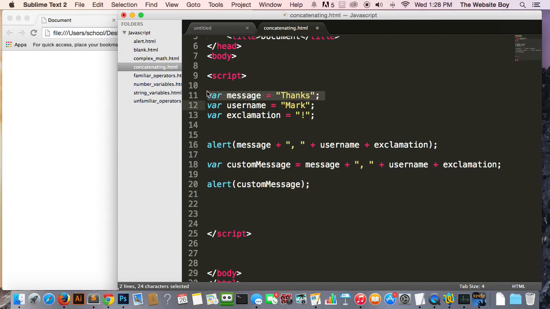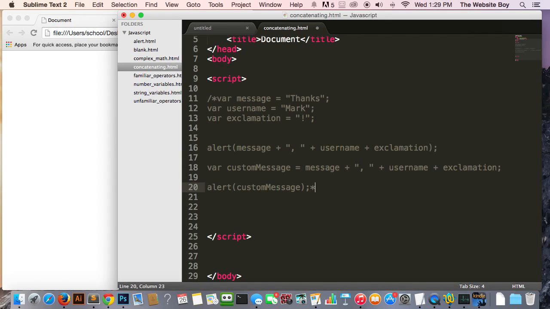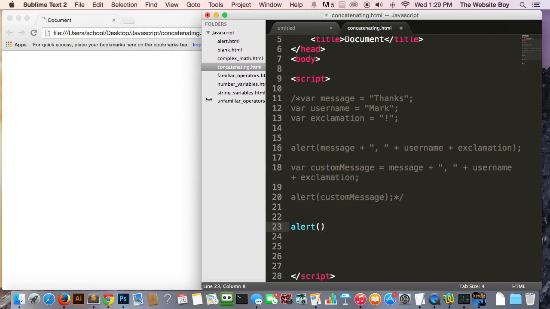Very easy. / asterisk, and that comments everything out below. And then I can go ahead and close it here, and then it doesn't affect the bottom part. You need to close it so that it doesn't affect the bottom of some code. So that way you can do that. So I'm gonna use it right here, and I'm gonna use another alert, and on this one I'm gonna show you how to put some strings together.